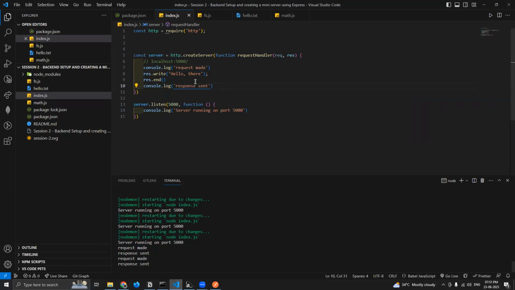Okay, I was running it 2 times. That's right. So request made. We process the logic. It sent hello there back to the user. Specifically responded back hello there, and then we are ending the process. We need to end the process. I'll explain why in a minute, the theory part. And then I'm just console logging response end.